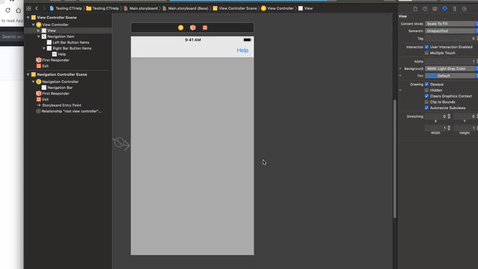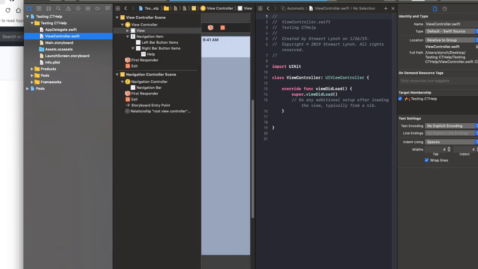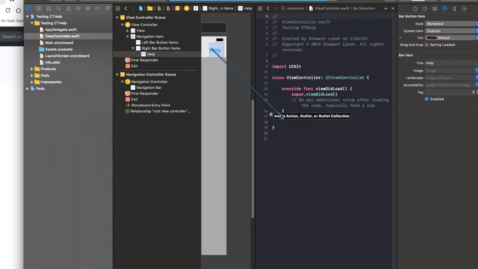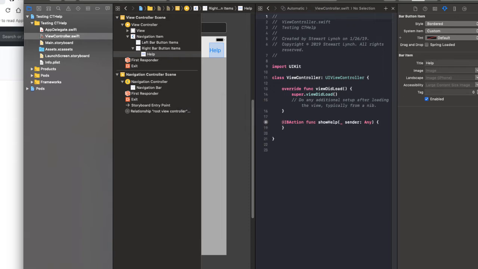So let's wire up that button with an action that will present my help. I'll option click on the view controller to bring up the assistant editor, and now I can control drag the button to the view controller. I'll make sure it's an action, and I'll give it the name Show Help. You can call the action or the function associated with the button anything you like, it's up to you. Now the fun part begins.